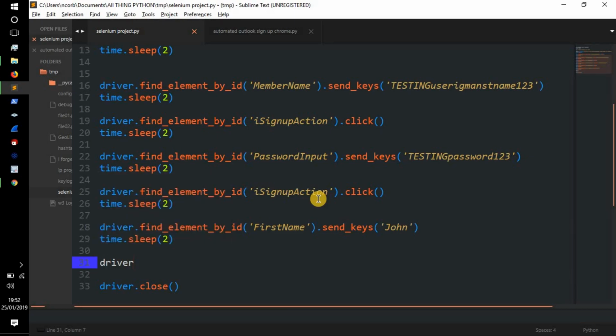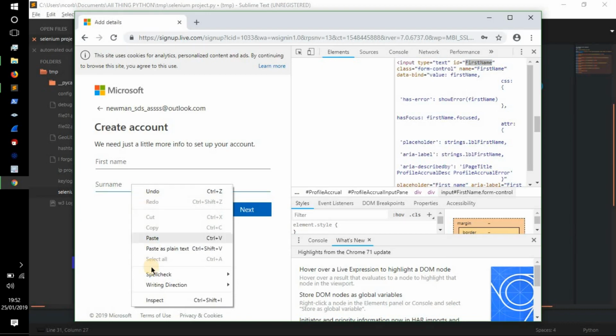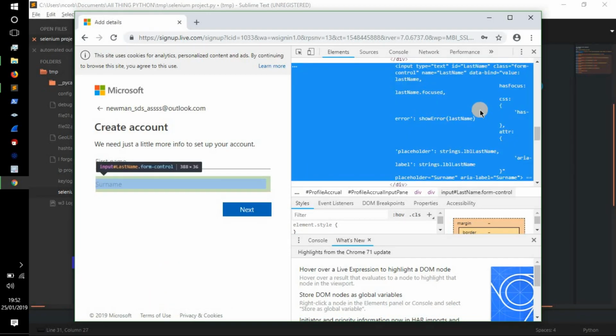And we're going to have to do it for the surname as well. So driver dot find_element_by_ID. Right click on surname, inspect.